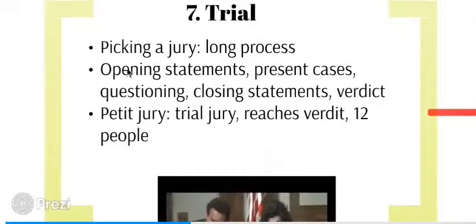I know that this process looks like it's super simple. It is not. It could take months. It could take years to get all the way through this process in this middle bullet here.